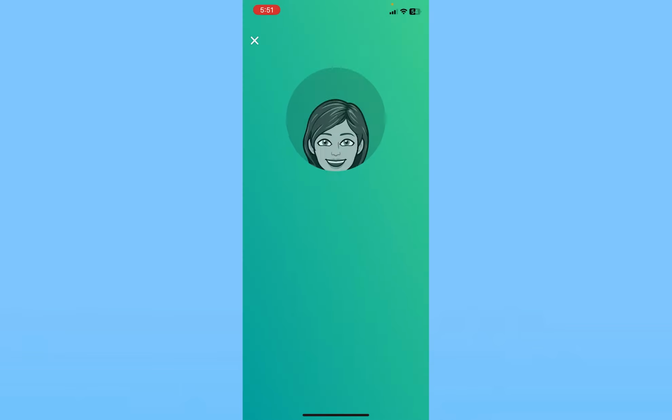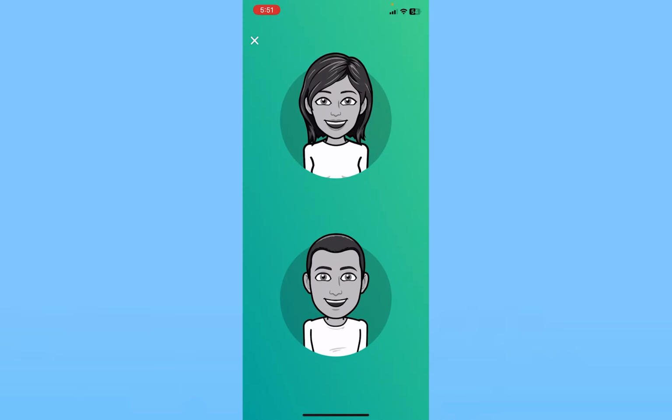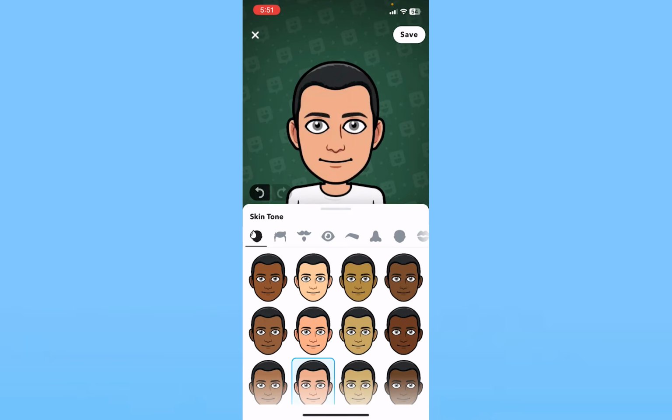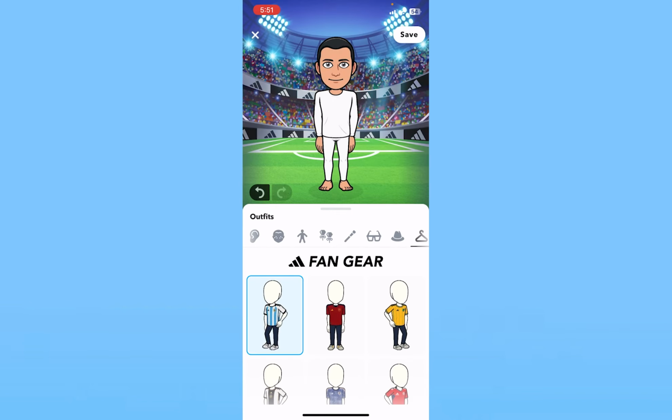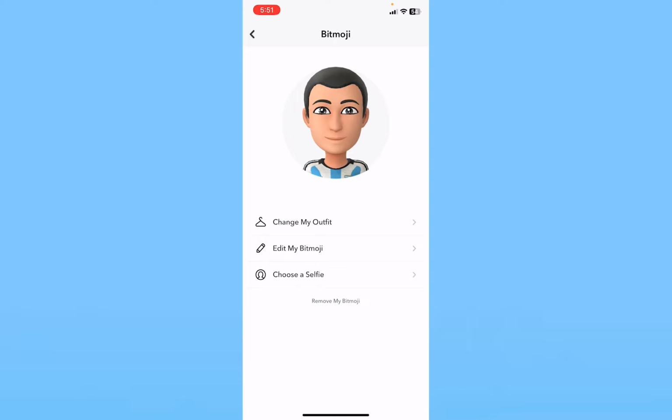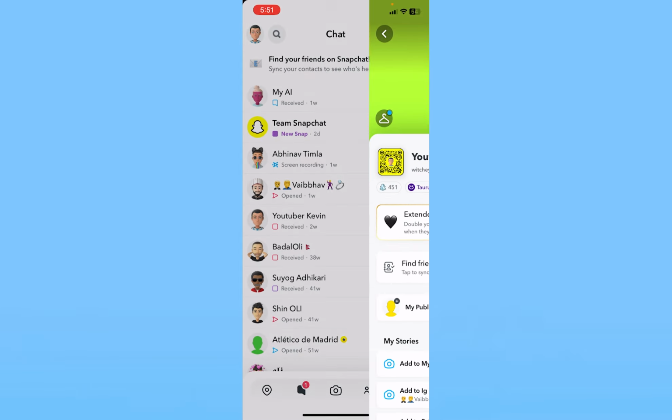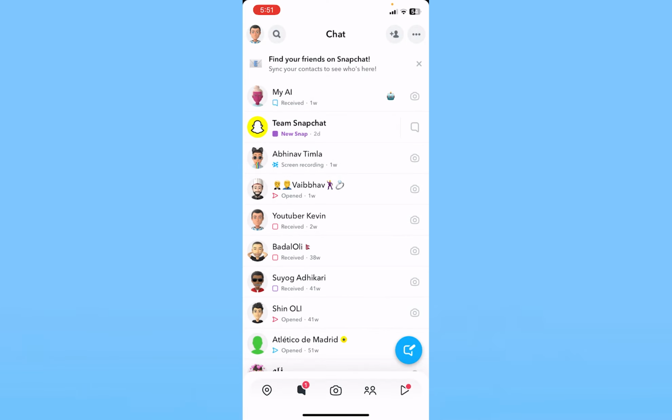Now click on create my avatar and create yourself a new Bitmoji. So I will just create myself a new Bitmoji over here. I will choose a random style and I will just click on save at the top. Click on yes, and I will pick a random jersey. Click on save. And as you guys can see, my new Bitmoji has been created. And that's how you guys can change Bitmoji on Snapchat. It's that simple. Just remove the older one and replace it with a new one.